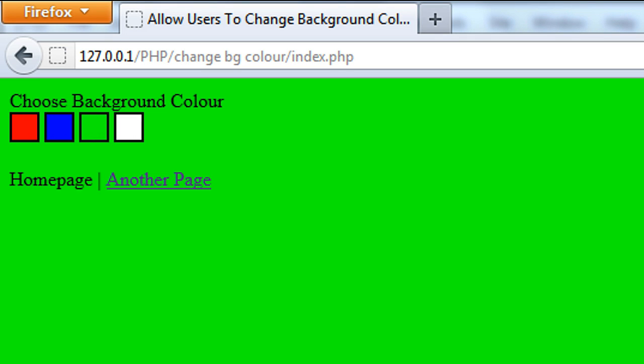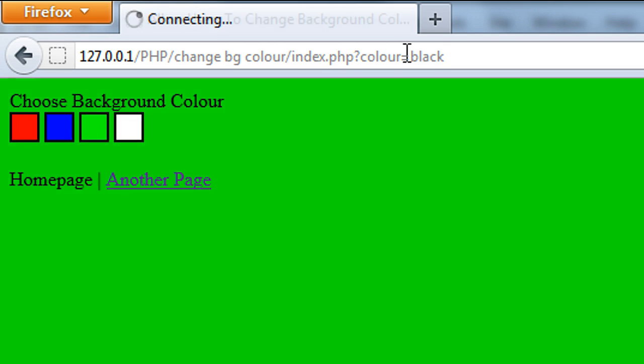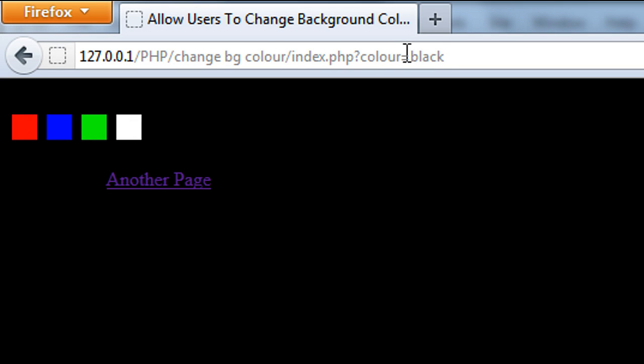Now I'm going to show you a flaw with this, and it's a bit of a problem. For example, if we come up here and put in question mark colour is equal to, let's say, black, I can see that the user can now change the colour of the background just by typing the colour in the URL, which we don't want. We want only the user to change the colour to what we have provided.